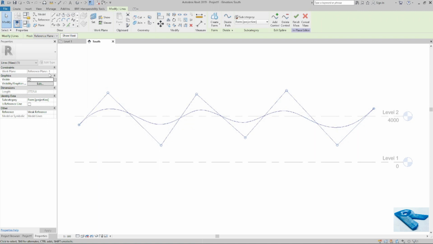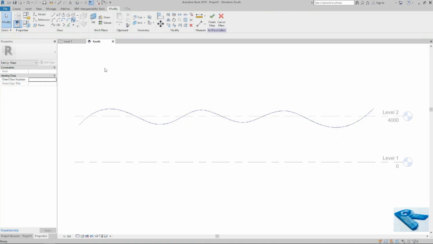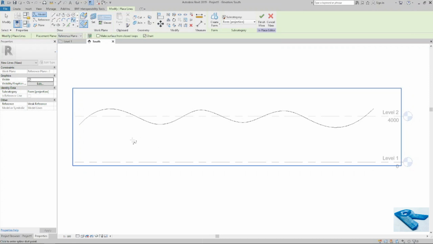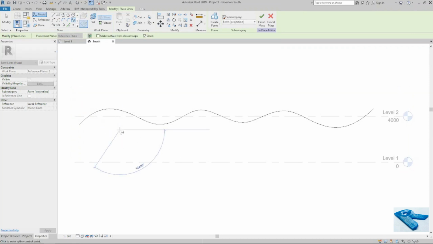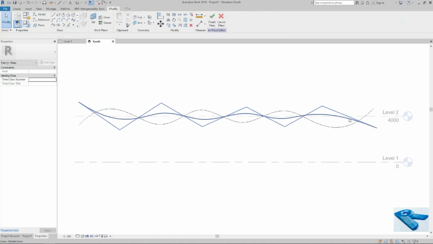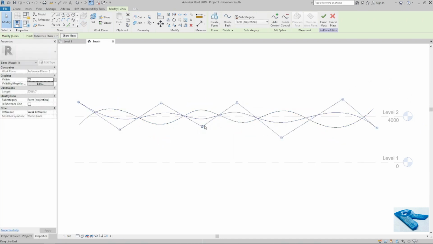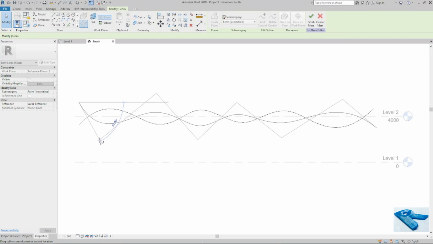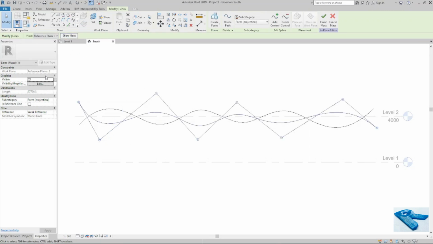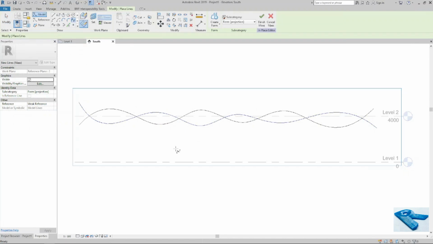This one is based on reference plane 1. Now I will draw another line on reference plane 2. I will stretch the point to make it quite good. This one is based on reference plane 2. Now the last one, reference plane 3.